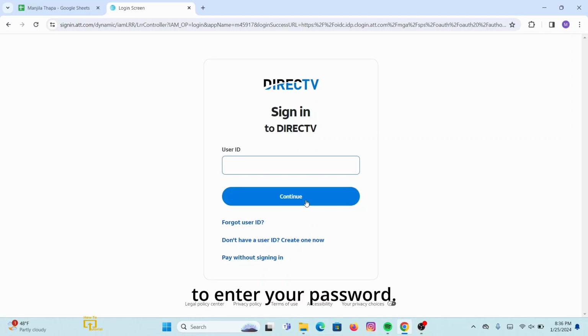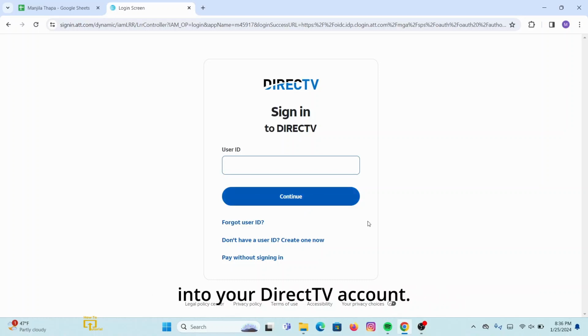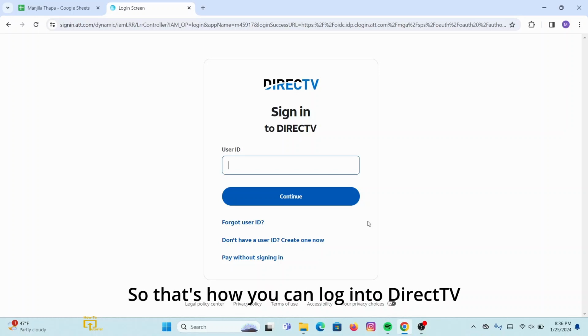On the next page you will be asked to enter your password. Enter your correct password, and after that click on login, and on the next page you should be able to log into your DIRECTV account. So that's how you can log into a DIRECTV account.